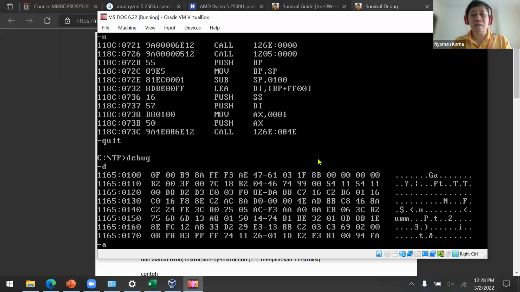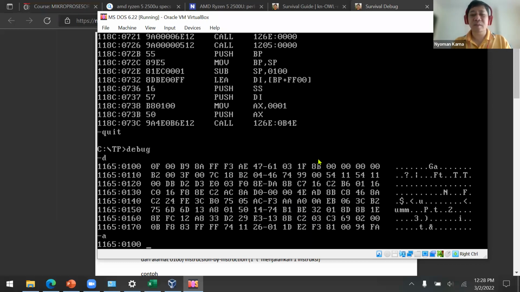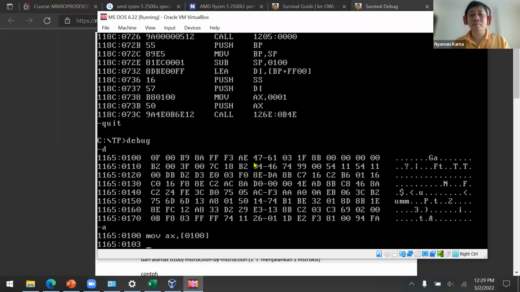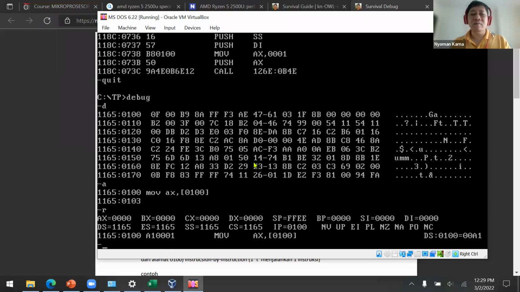And then let's try to create a small program. Move AX from the memory. I want to retrieve this part of the memory. The address is 0100. Okay, first, we need to check the content of the register. AX is 0. And then try to run the program by using trace.